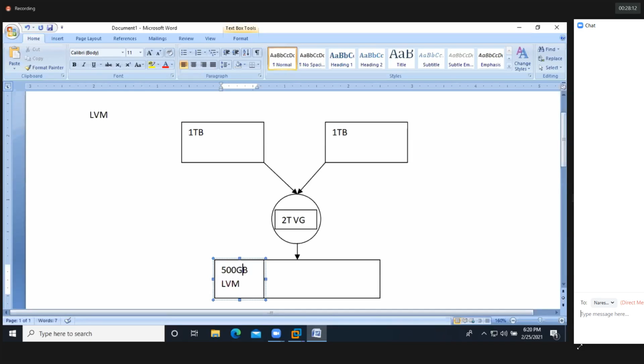So what is the use of logical volume? We can increase the disk space and decrease the logical volume space without losing the file system. Without losing the file system. I hope you got it, guys. The uses of the logical volume.